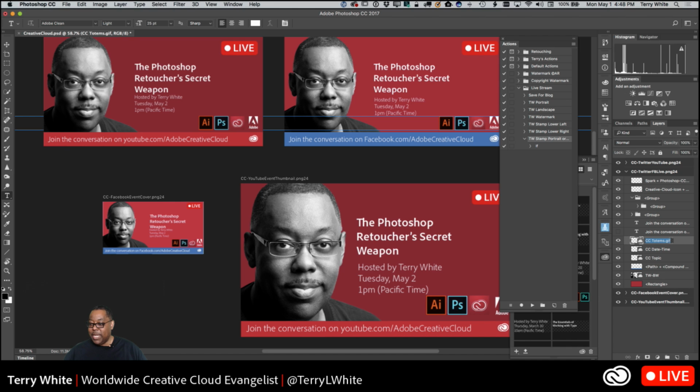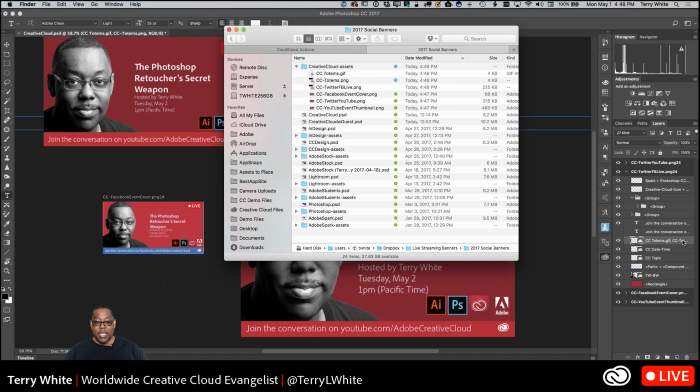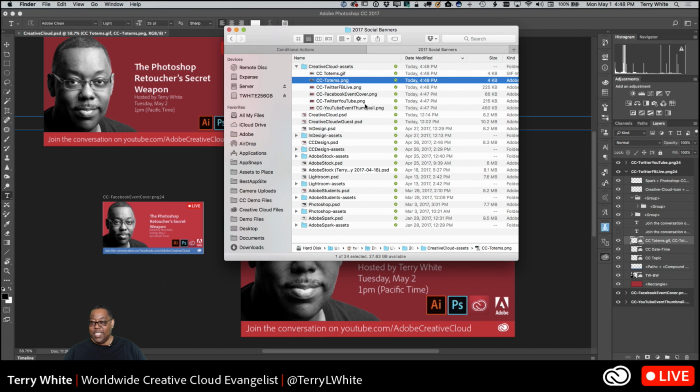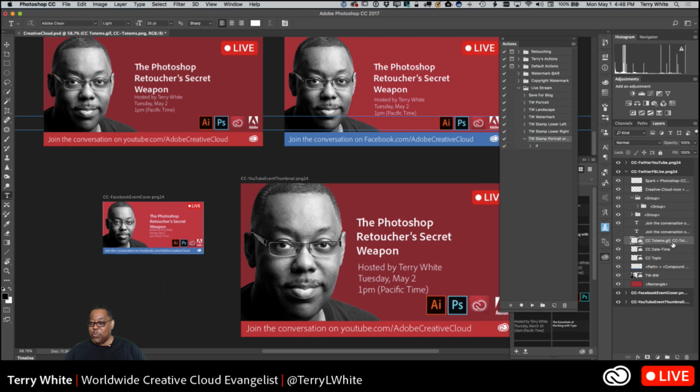So if I wanted that to be a GIF and a PNG, I could do comma cc totems.png. And so now it's going to give me both files. So here's the PNG file and here's the GIF file. If I needed it to be 2 times the size, I can specify the size that I want it to be. So you can do all kinds of things with Generator just by simply changing the name of your layers once you turn Generate back on.